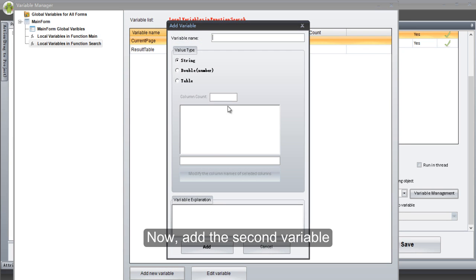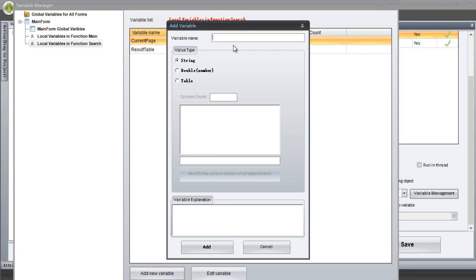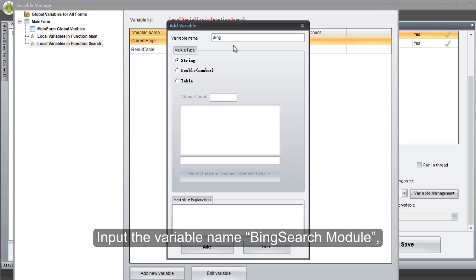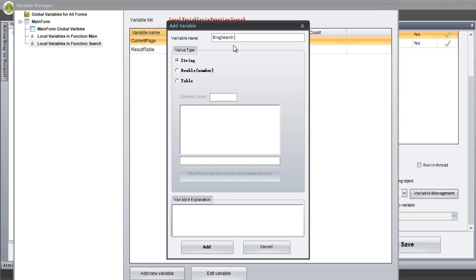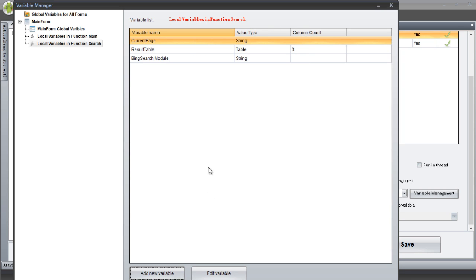Now, add the second variable. Input the variable name Bing Search Module, and then click Add.